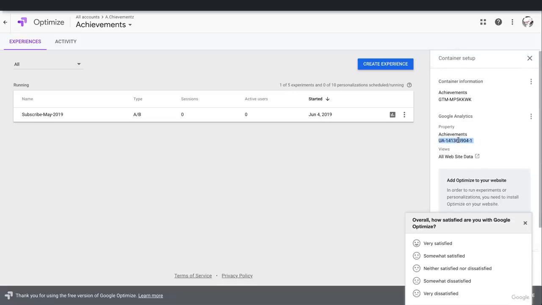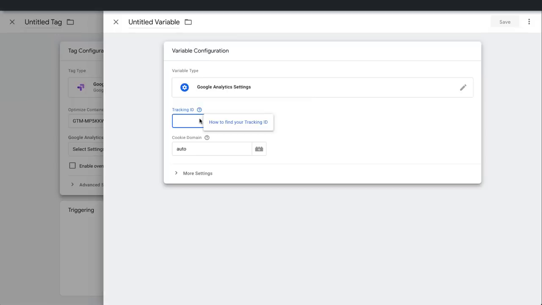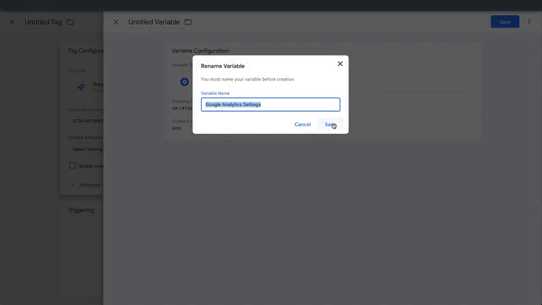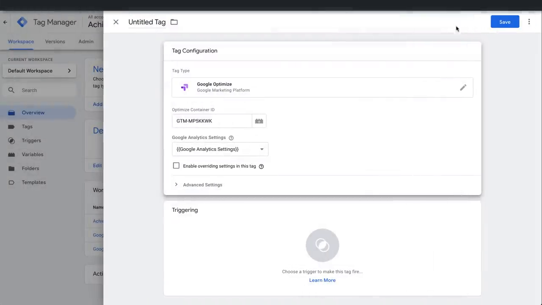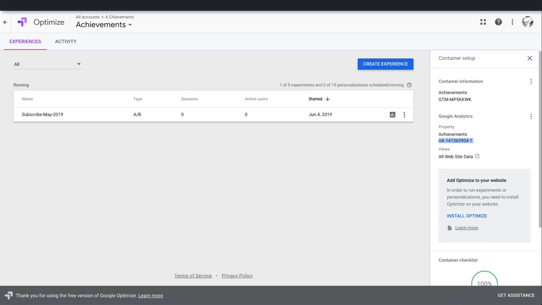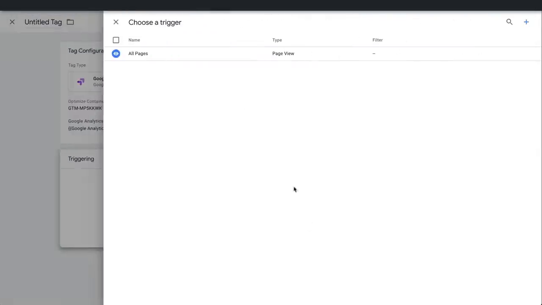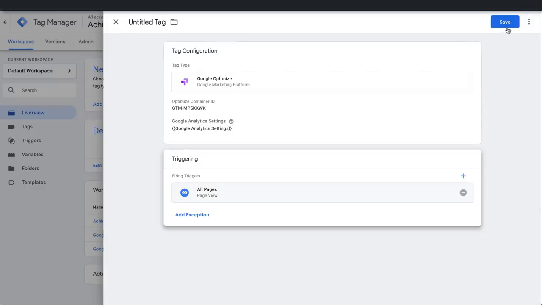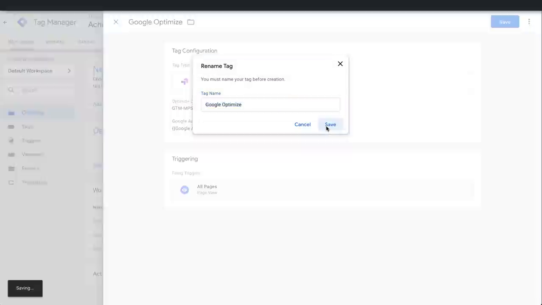And what I'm going to do is copy this ID here, which is the Optimize experiment ID. I'm going to copy it and paste it over here in the tracking ID. I'm going to click save. I'm going to just save this again, keep the same name. Okay. And let's set up a trigger. All pages again, save. I'll keep the same name for now.